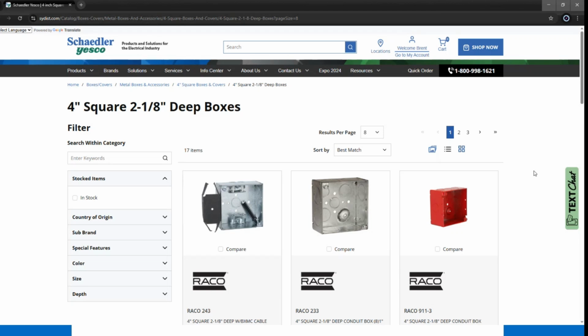Next, what we're going to look at is the list view and grid view. This is also kind of an opinion thing, however you like to view your pages.